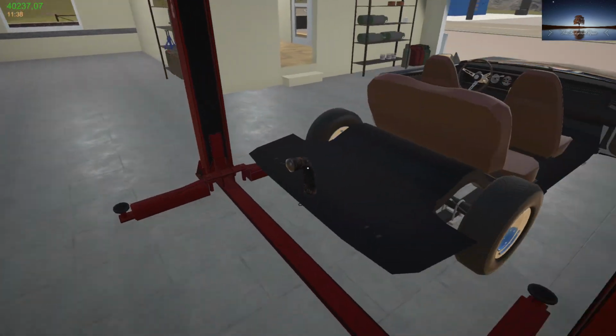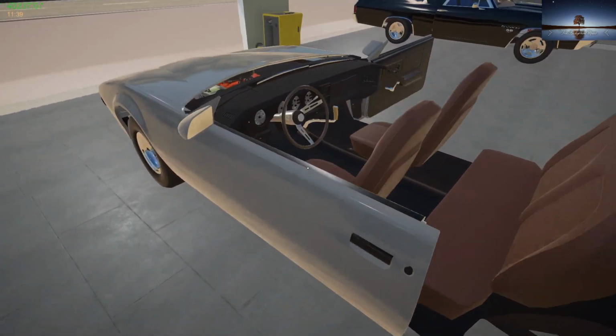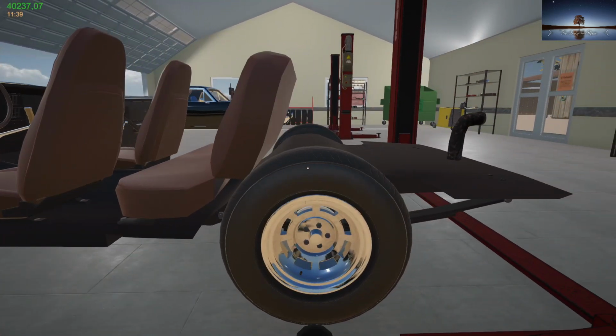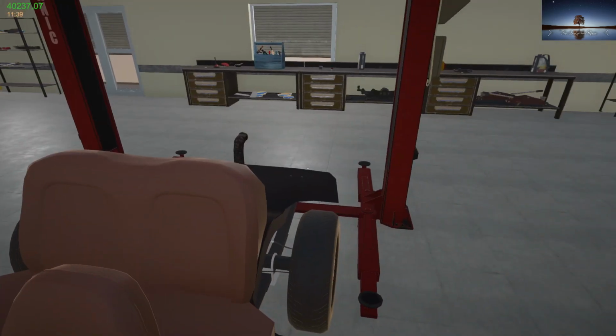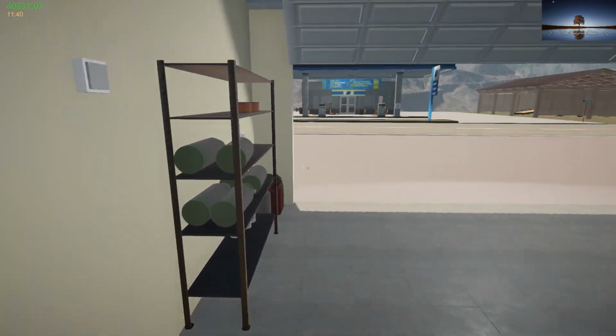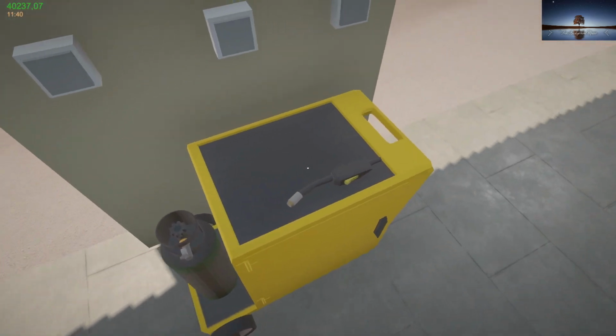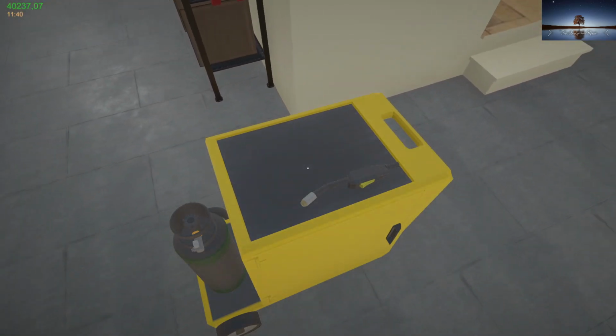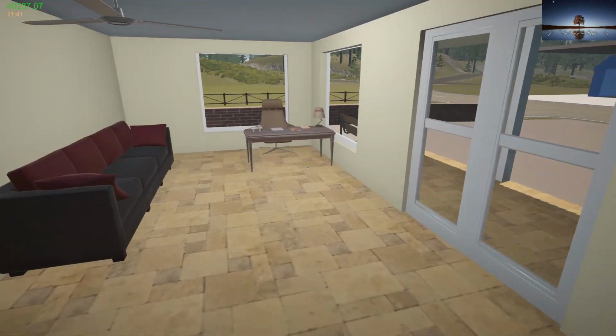Now, as you can see, I've stripped off all of the unnecessary parts. So we do not have any body panels from the body anymore. So we're gonna dive right in and start putting this thing together. Let me just get my welder over here. I think that should work.